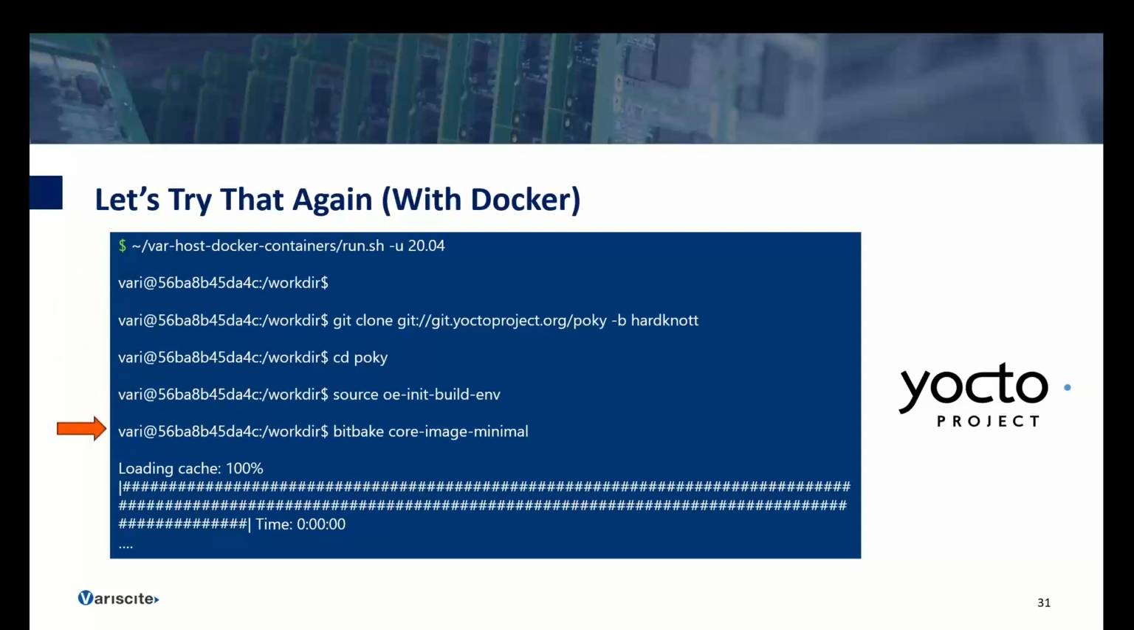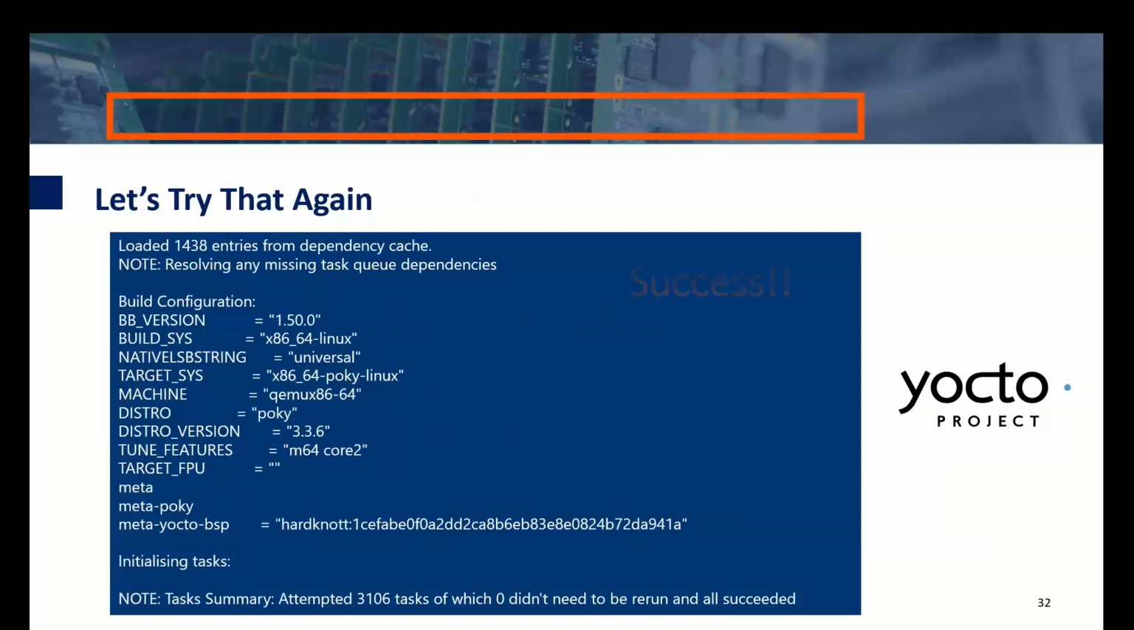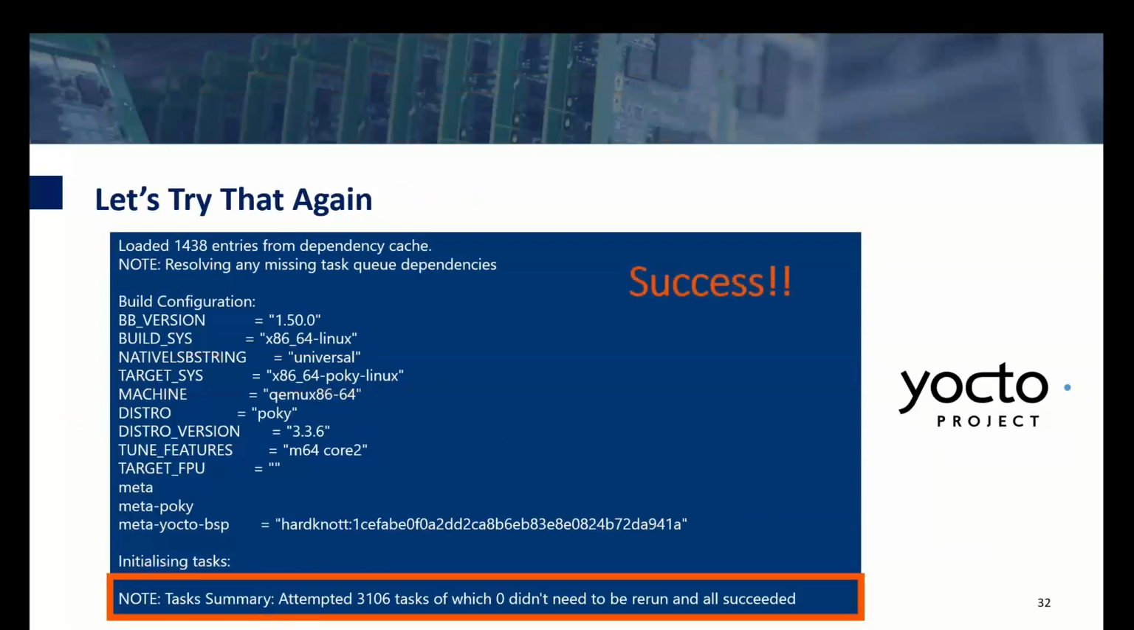We do the same steps: clone the repository, source the OpenEmbedded init build environment, and then bitbake core-image-minimal. Some short time later, we actually successfully built the image. We did not get the same failure this time. So you can see, using my same machine that previously failed the build, I was now able to build the Yocto image by building inside the container.